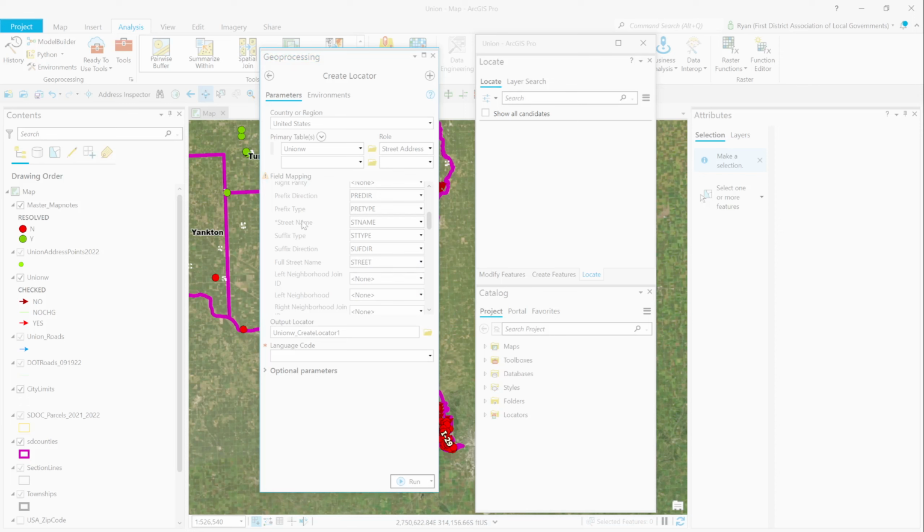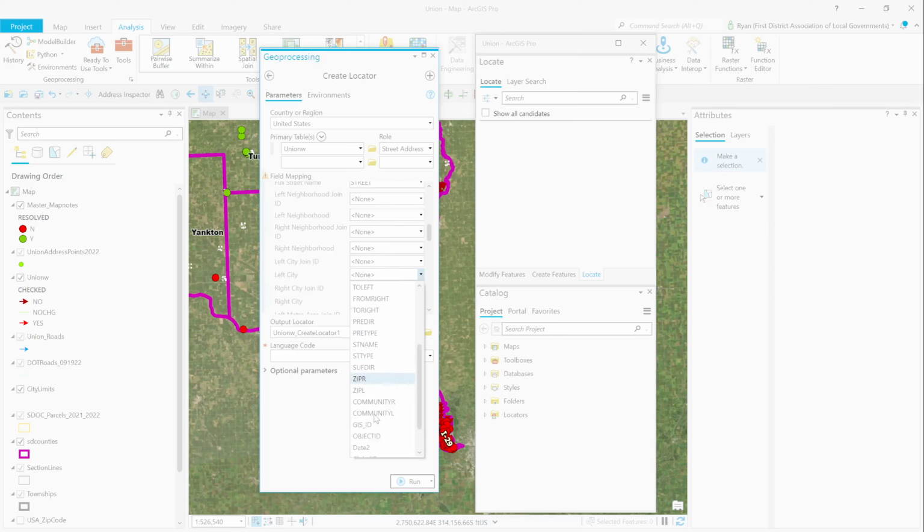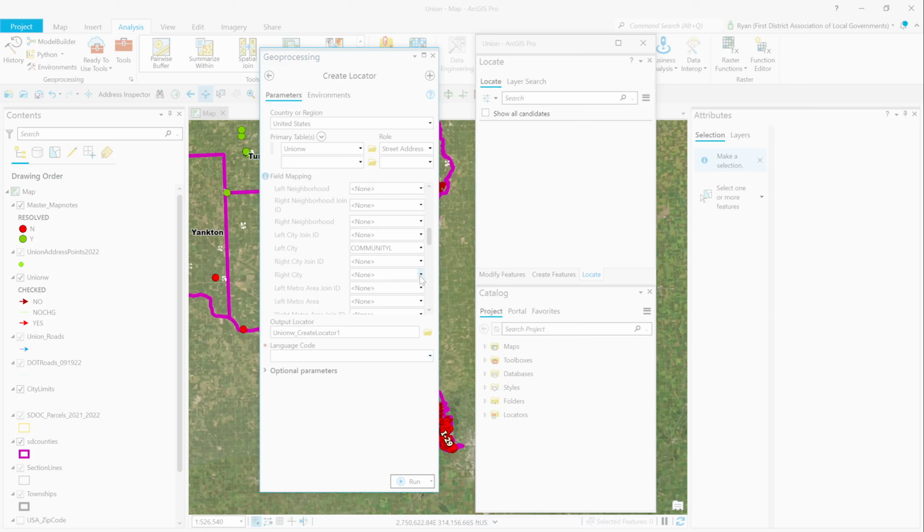The next fields that need to be mapped are left city and right city. These are pretty handy. So we can go community left, and right city is community right. Now you can also scroll down and put the zip codes in right here. And for this, I think we will. Let's go to zip left, and we'll specify zip right too, being we have it in here. Sweet. And that is pretty much it.